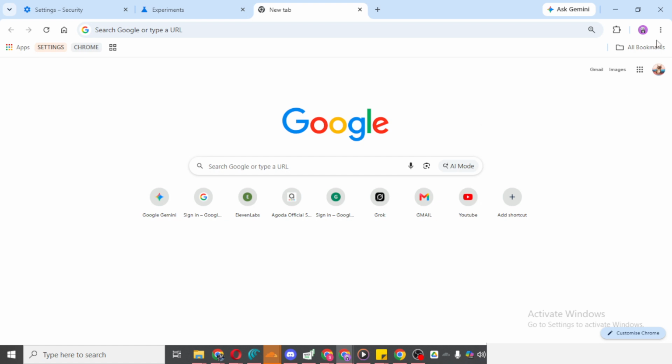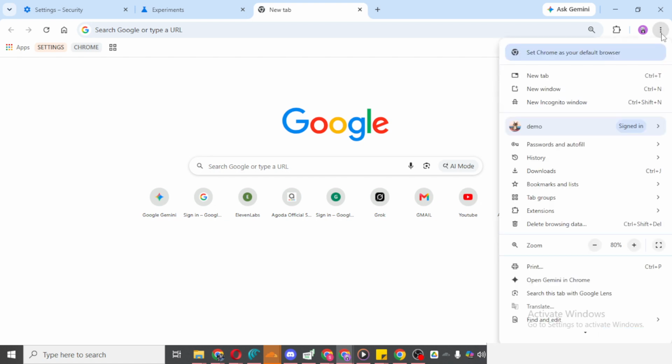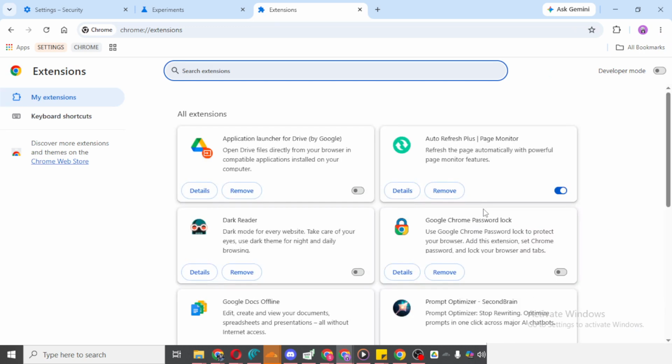From there, go to Extensions and then click Manage Extensions. This will take you to the page where all of your installed extensions are listed. Here, take a careful look through the extensions you currently have enabled. If you see anything you no longer need, anything you don't recognize, or anything that may be affecting how tabs behave, you can either toggle it off to disable it temporarily or remove it completely.